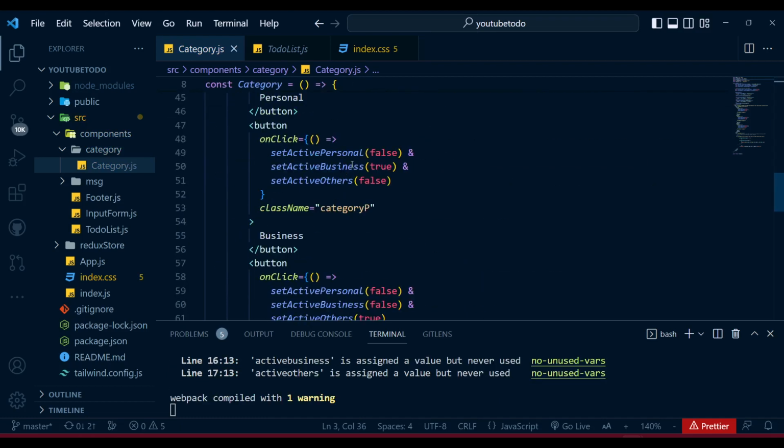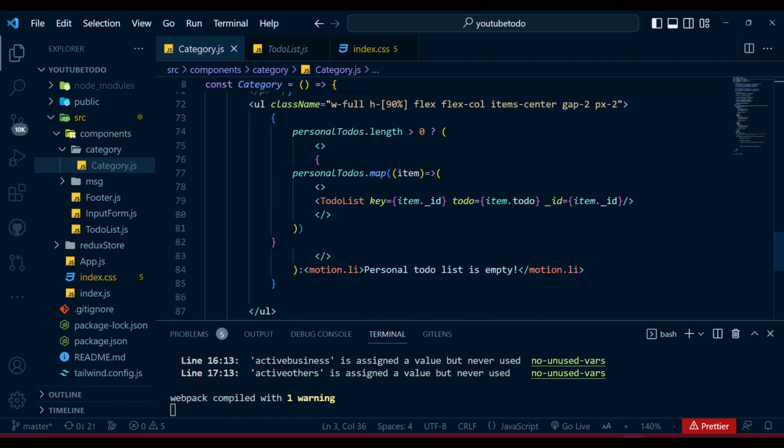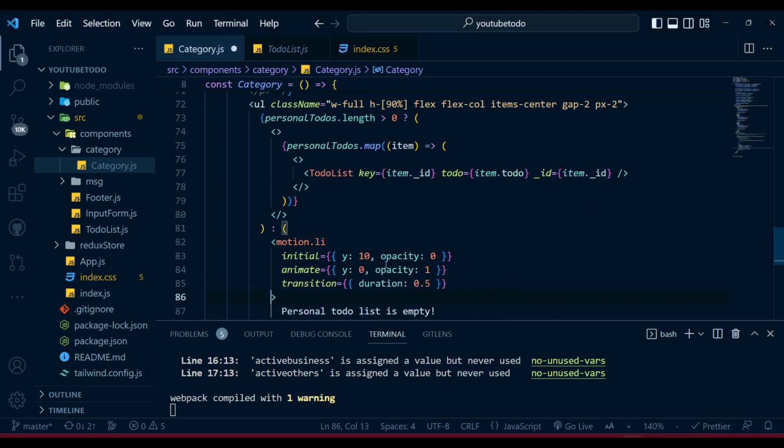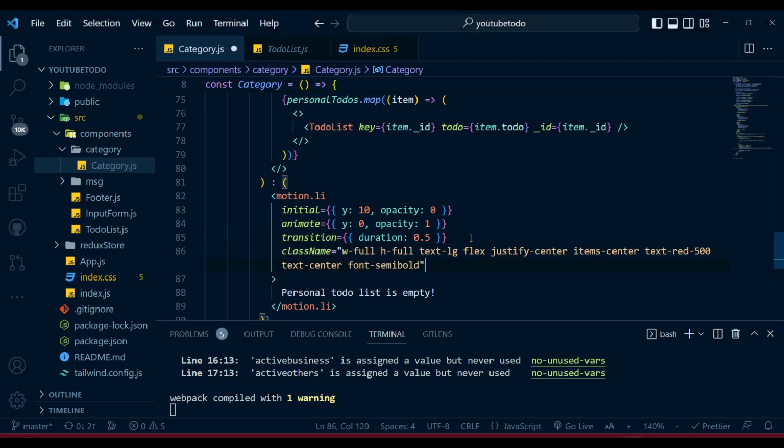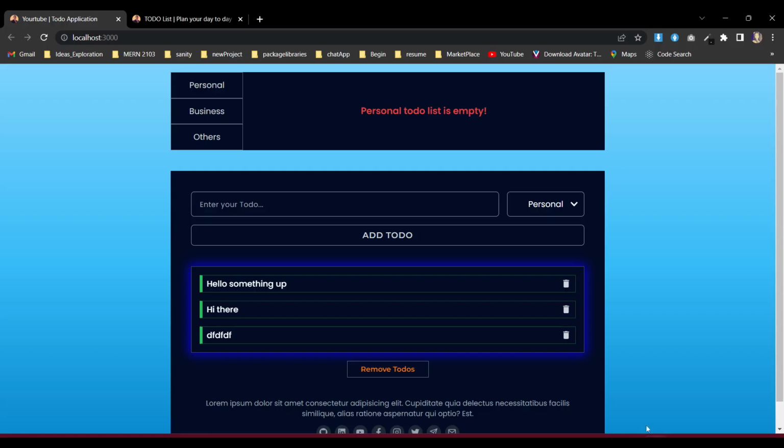So now in the motion div, I'm going to add a bunch of properties to execute those motion li. So that will be my properties, and for that list item we are also going to give some class names to make it look a little bit better. Now if you go through, you see our error message looks fine. If there are personal to-dos, it will show the to-dos. If there are no to-dos, it will give us that message.